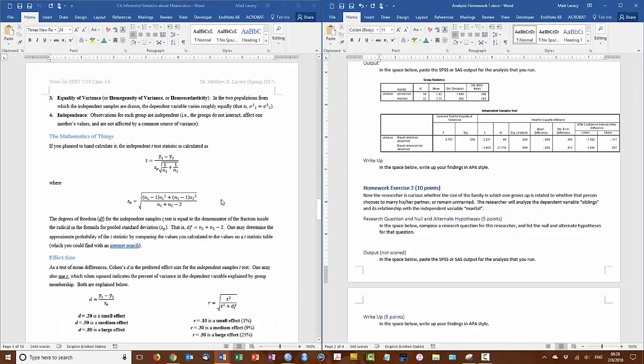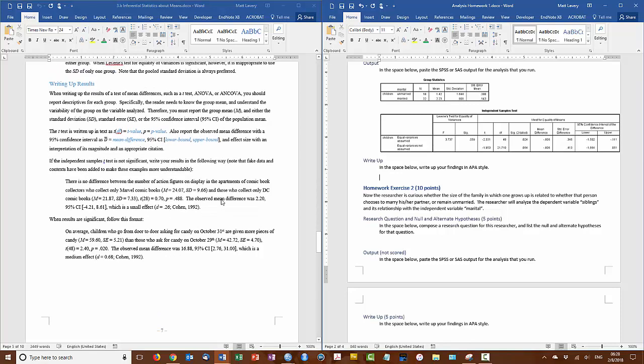At any rate, I will use my boilerplate text for when the results are significant, and I'll write it up this way. So I've written very simply, on average, married cohabitating couples have more children than unmarried cohabitating couples. And as I write that, I can see that married couples have on average 2.2 children, and unmarried couples have on average 1.4 children. So that tells me which direction the difference goes.